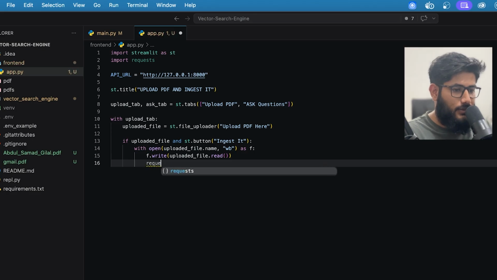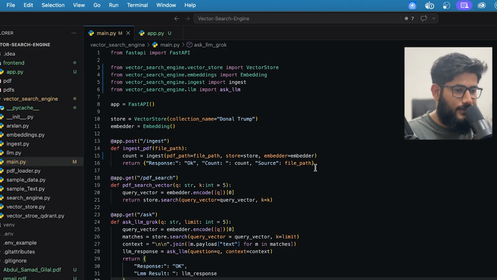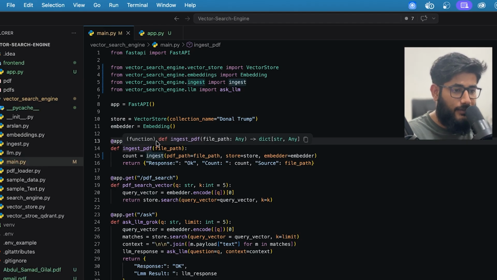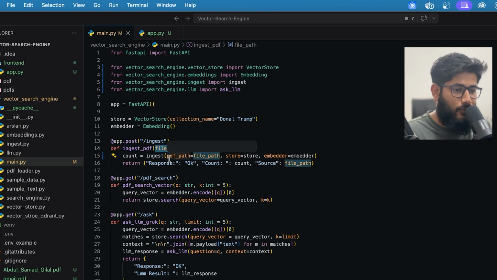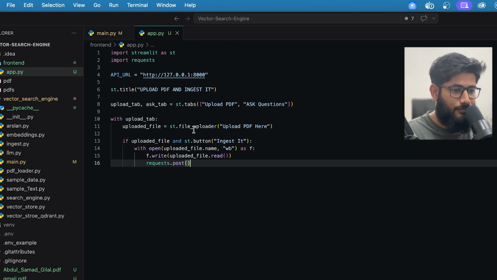For that, I will request.post, and let's see which endpoint is handling this PDF. So this is handling this. So this endpoint is handling the PDF file, and it is receiving one parameter as file path. So I will send this file to this URL.